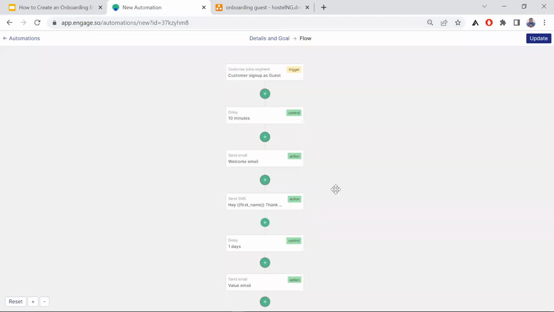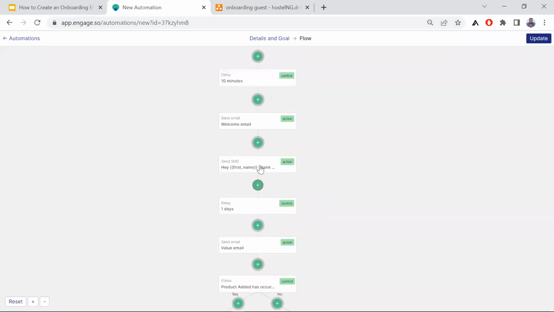So when I'm done, I click on save. And as you can see, we now have an SMS here. After the customer gets the email, they get an SMS, then we wait for one day, and then it moves on. Does that answer your question?